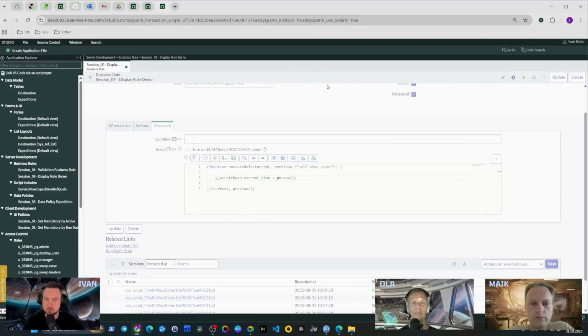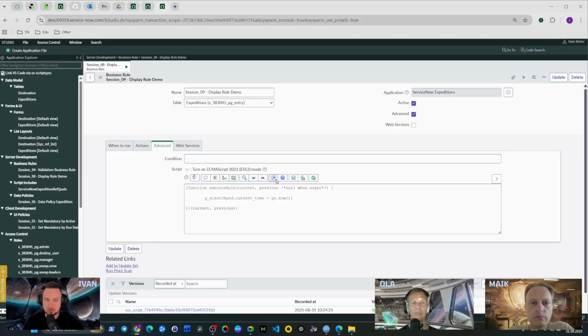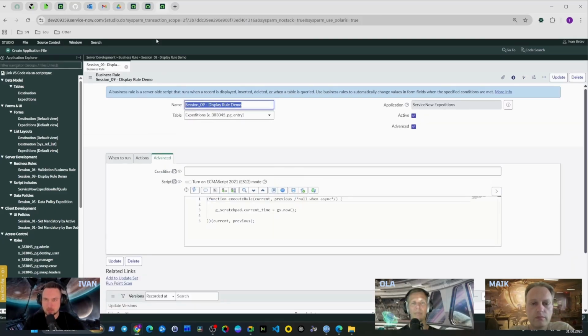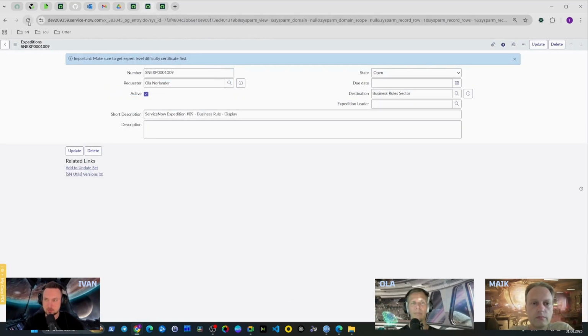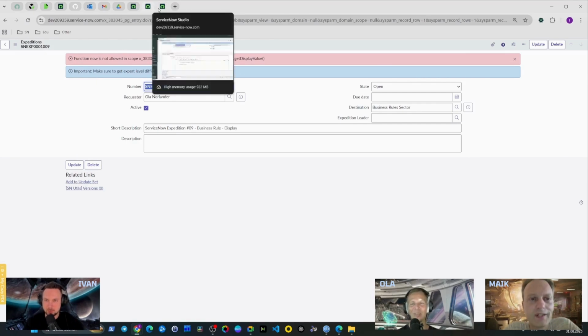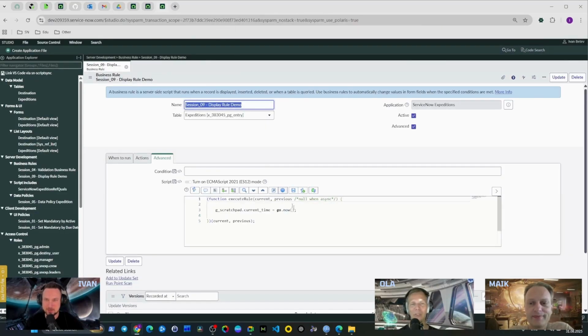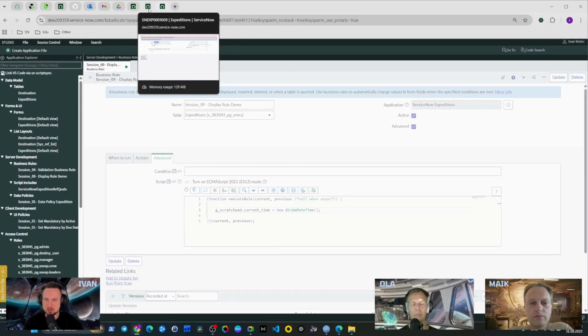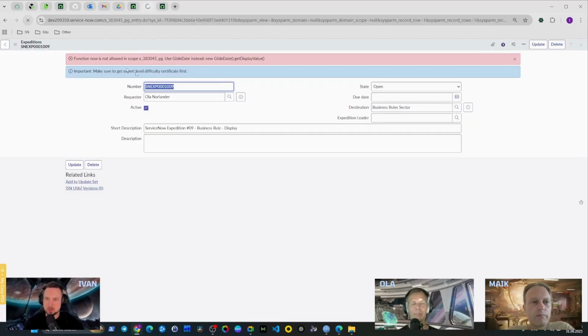Save it. Because GlideSystem is not available on the client side. And if we open the record, refresh it. Oh, we are scoped, of course. So in this case, we'll use just new GlideDate. Actually, GlideDateTime. I don't remember. Is it also not available in scope? Let's check. Both are. Okay. Let's refresh it.